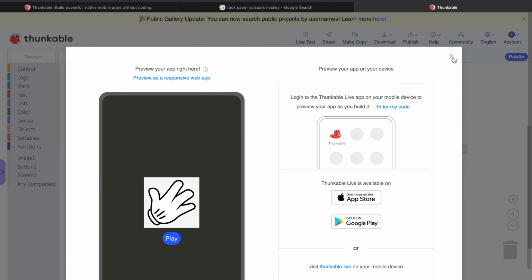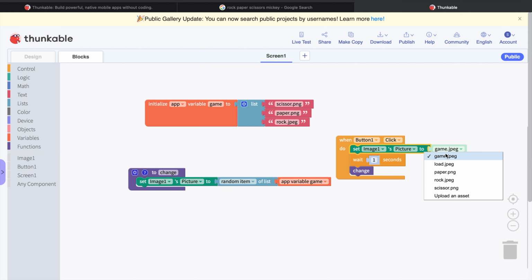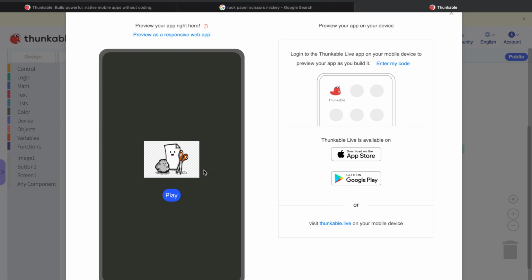Okay, buddy, why are you not showing? Ah, I know why. Because I just didn't change the image here. It should not be game.jpg, but load.jpg. Now if I click on live test and if I click on play, okay, now it's showing me the loading image as well. It's loading for some time and then showing me the image. Loading for some time and showing me the image.